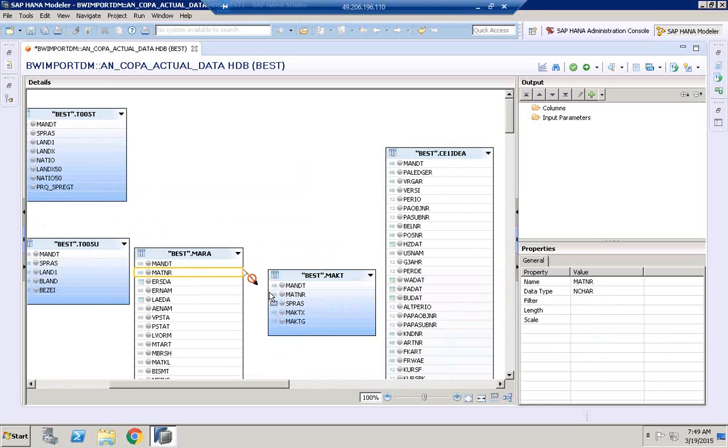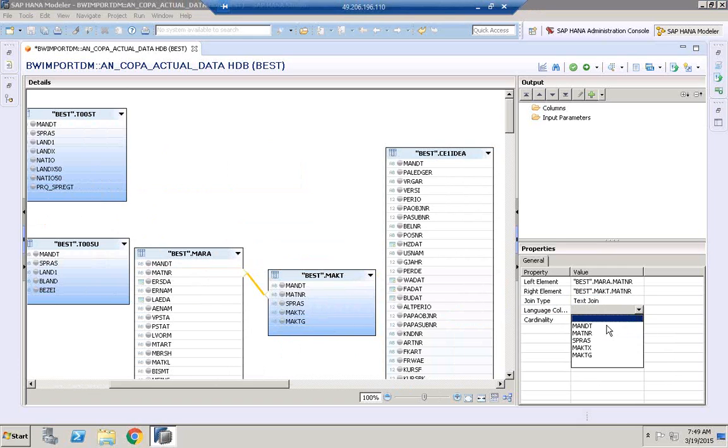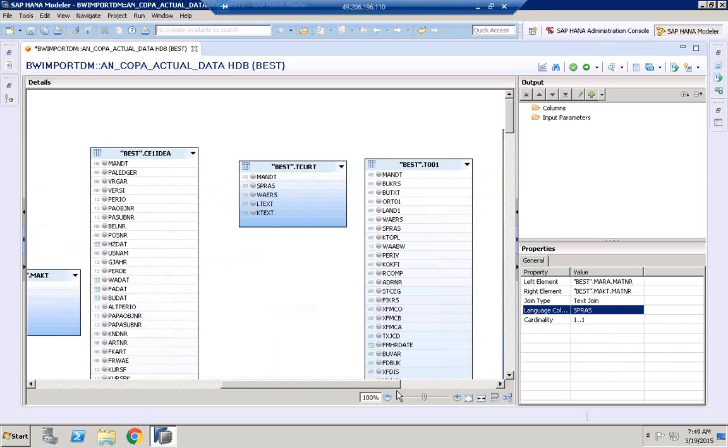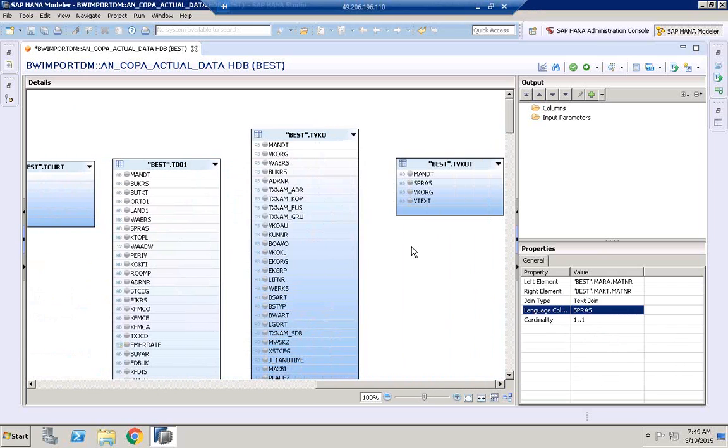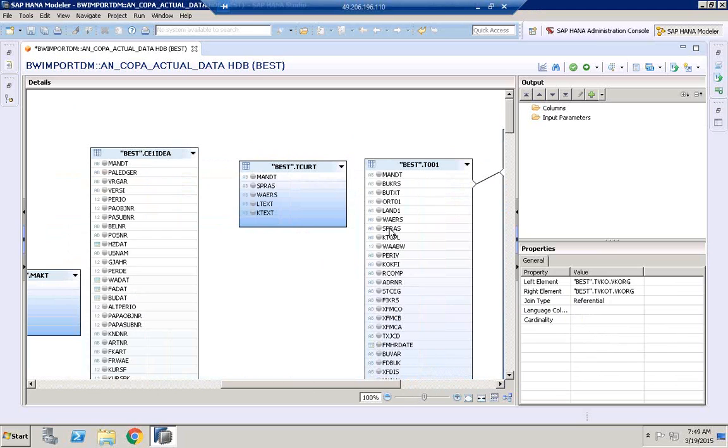So MATNR to MATNR, and then the join type is a text join, because we're joining text tables. Again, I'll come to the right hand side and I'll join T001 BUKRS to BUKRS, VKORG to VKORG, and then I'll join WAERS to WAERS.